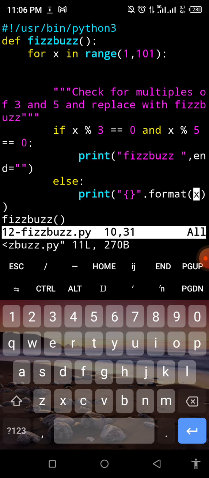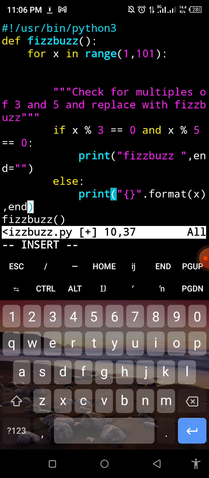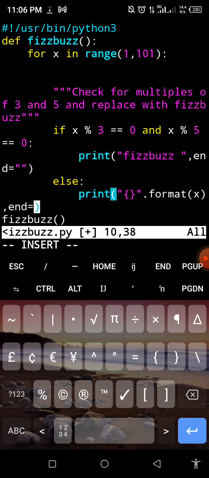Now this else I'm putting here is actually to print the normal stuff we're supposed to have here. So I'm just going to put this there.